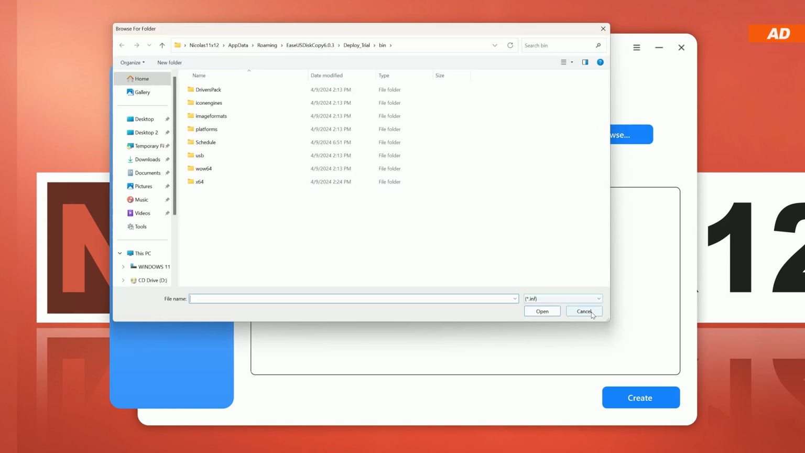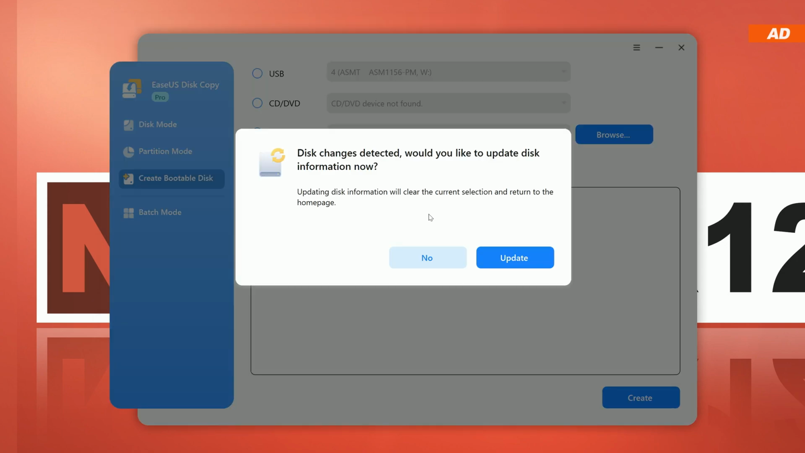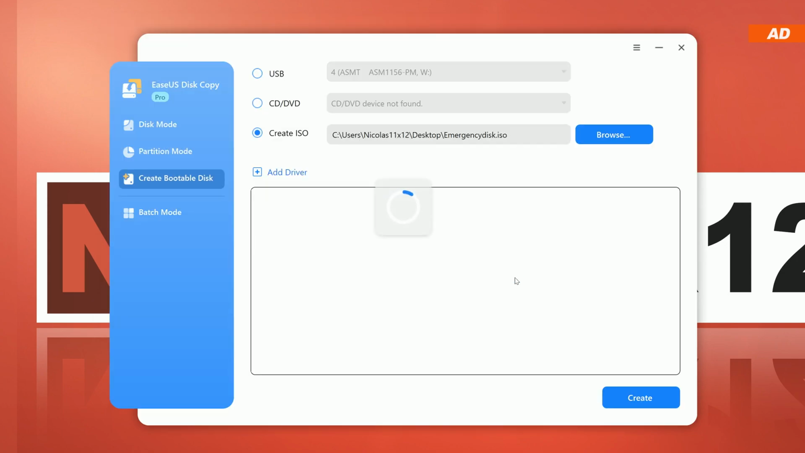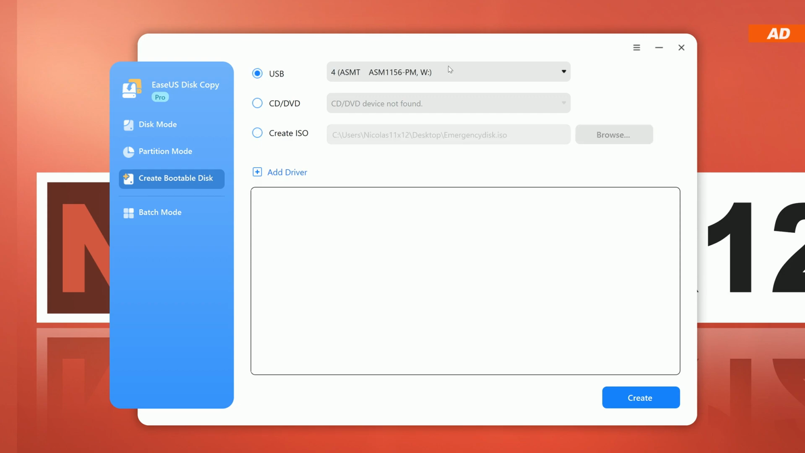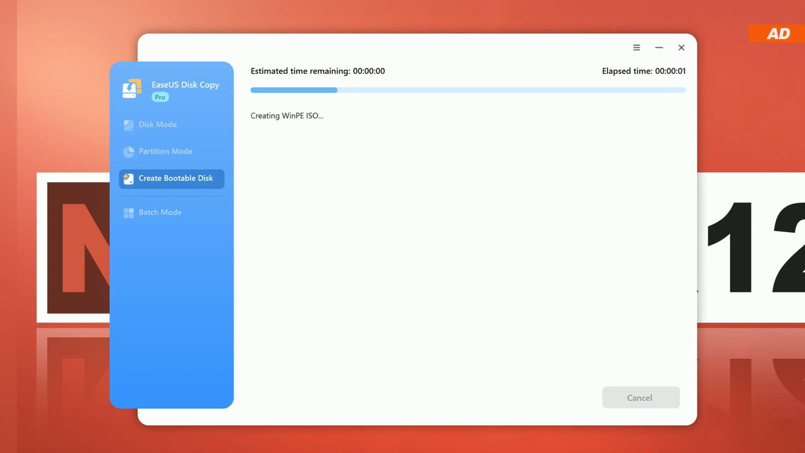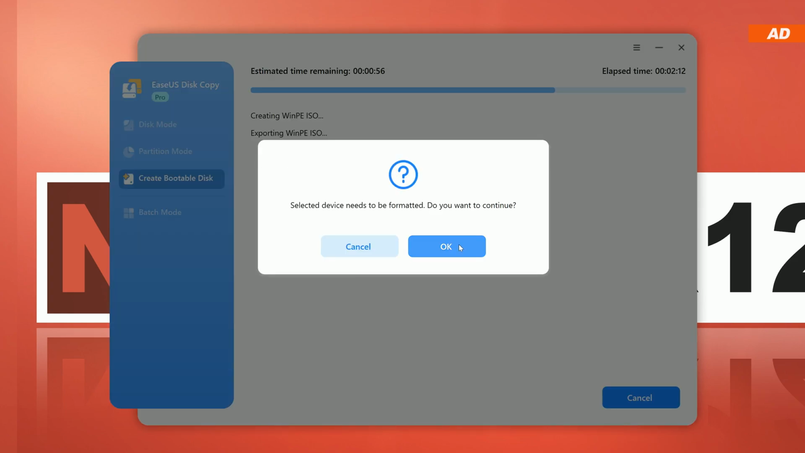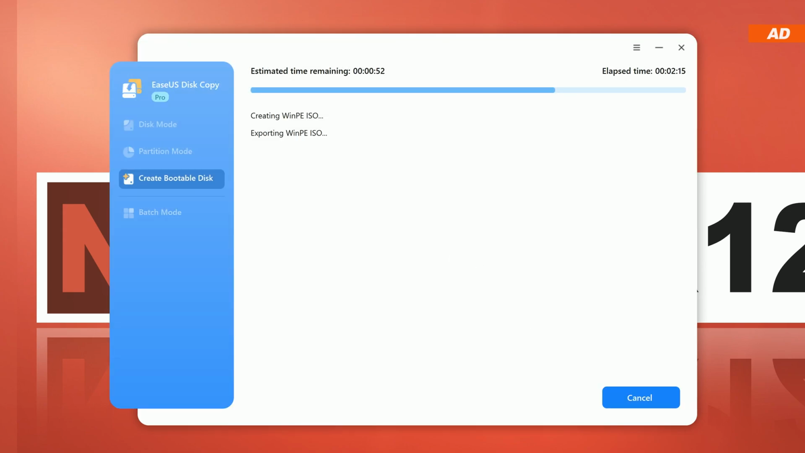So all I do is plug in my USB flash drive and the software right away detects a change and wants to read out and update any drive information. We are going to agree to this, but then decline wanting to migrate the OS. We then go ahead and select the right USB flash drive where it says USB and click on Create. After a short while, we are being asked to format the USB flash drive. We agree to that. After a few minutes, the ISO file is now on the flash drive and made bootable.